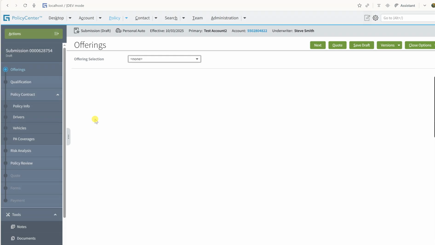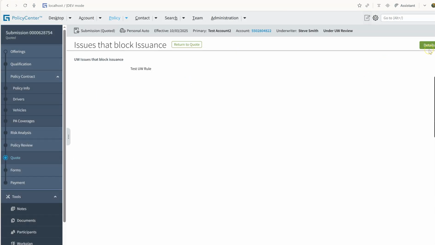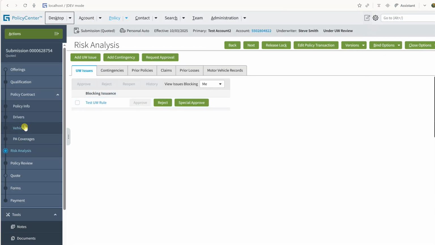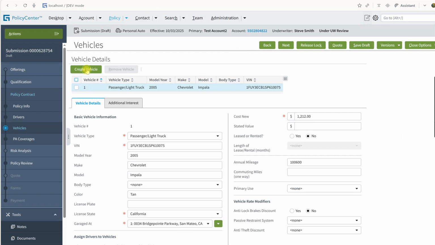Copy submission, code policy, and issuance. Yes, we got the UW rule, but only one. Let me see. We have only one vehicle. Let me add one more vehicle.